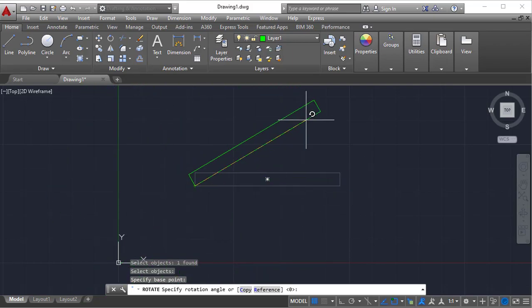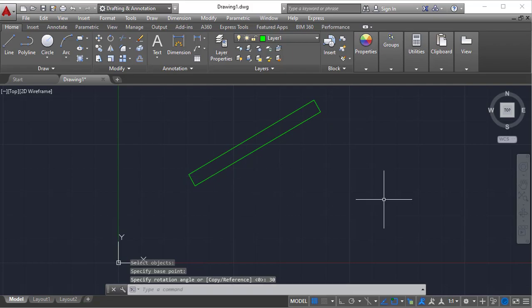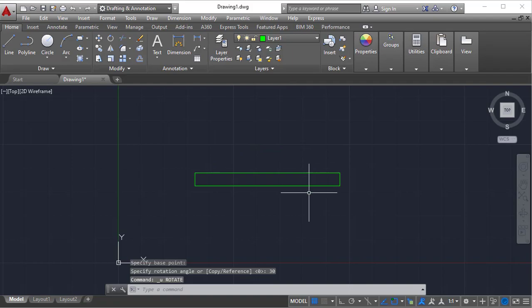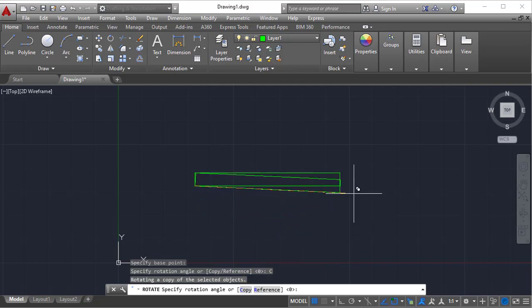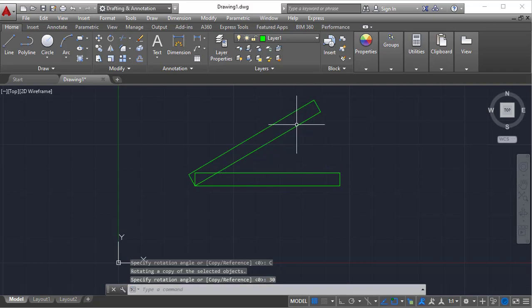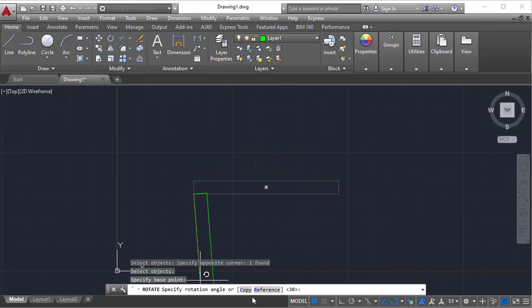For the rotation you need to specify the angle. And we have two sub options: copy and reference. If you don't select copy, and you click somewhere or select, say, a 30 degree angle, the source rectangle is deleted and a rotated rectangle is created. Type RO, enter. If I select the base point here and select copy, the source object is also there, and the 30 degree rotated object is also present. This is the difference between normal and copy.